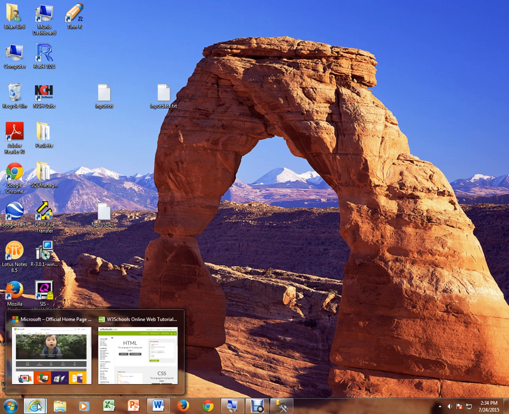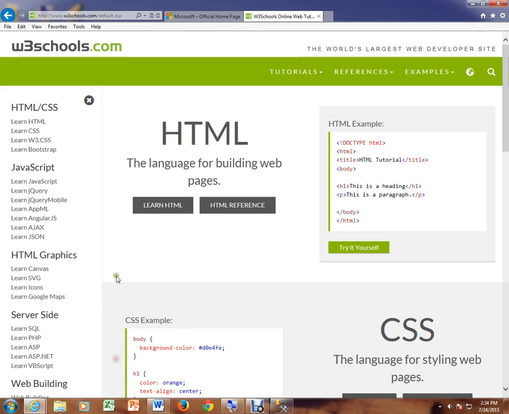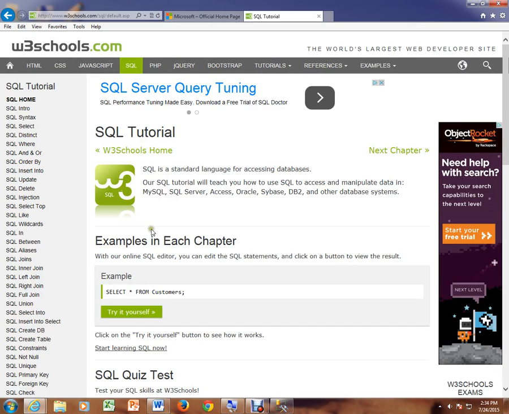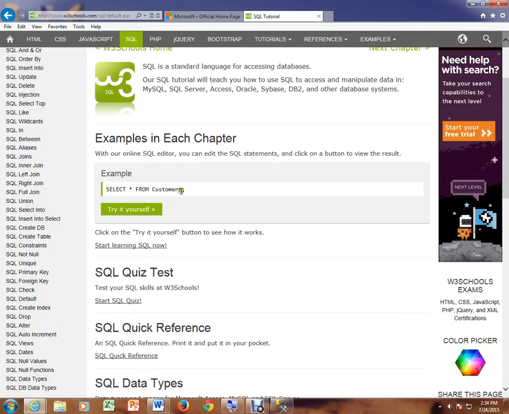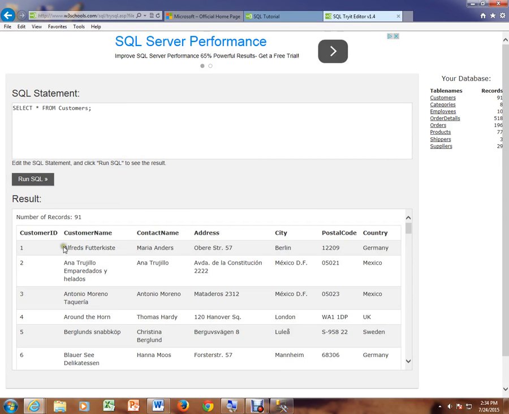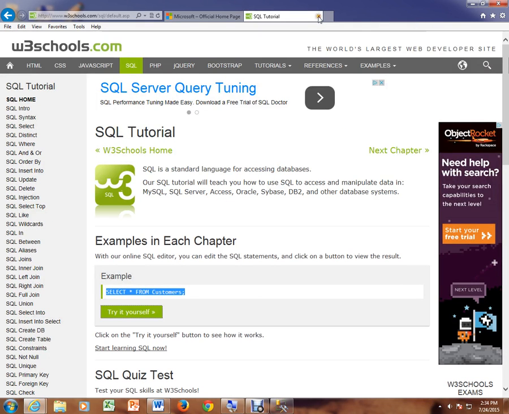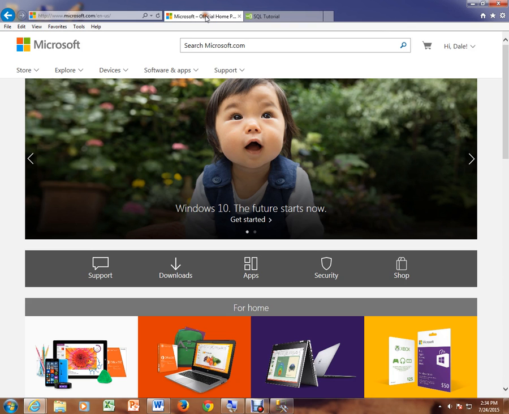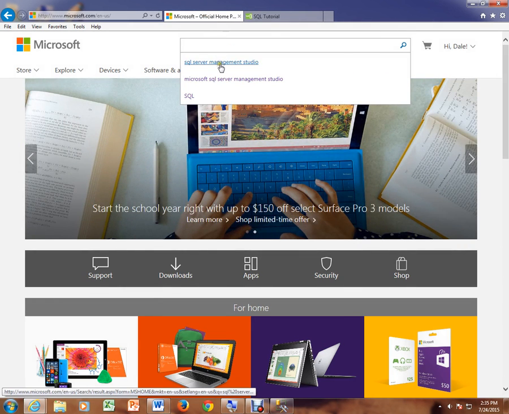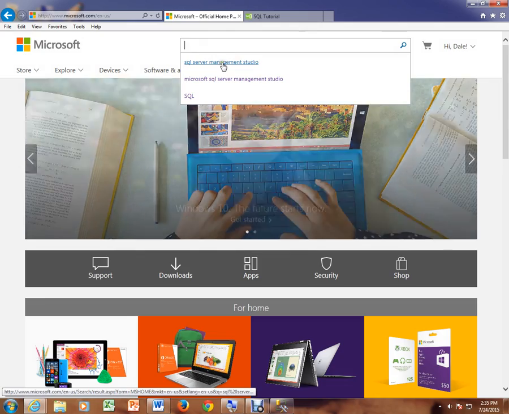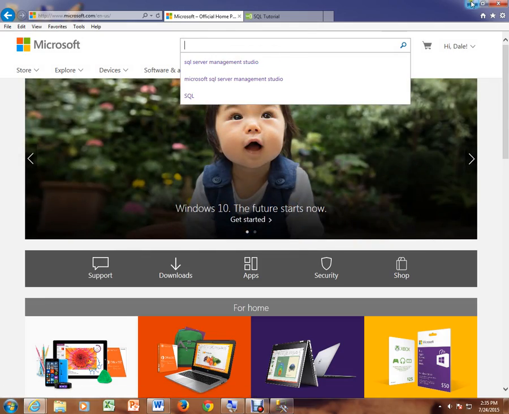Before I do that, I just want to show you guys something. A good resource for SQL is w3schools.com. If you go over to Learn SQL, there's all kinds of examples. So like here, this is showing a select statement, and you can try it and run it, and it'll show you. It's free to use, and it's a good place to learn SQL. Of course, obviously Microsoft. You can download and learn SQL as well from their website.